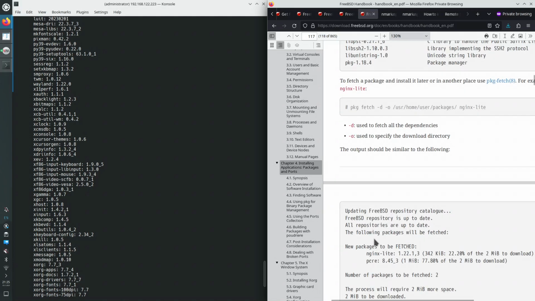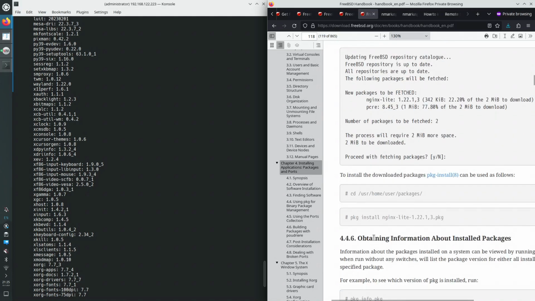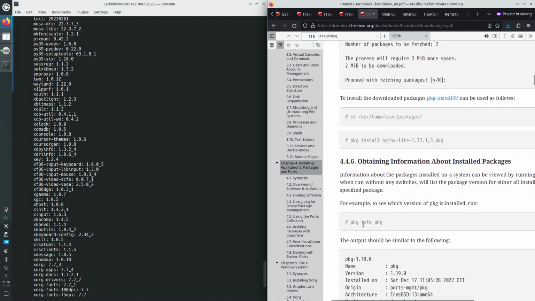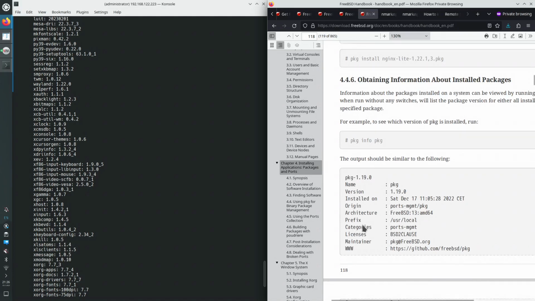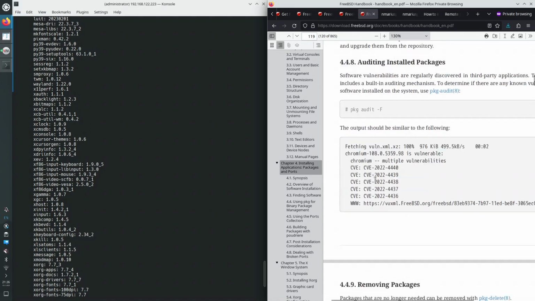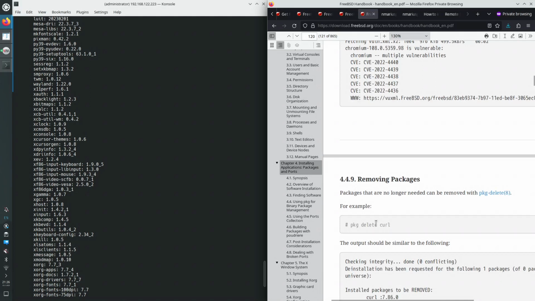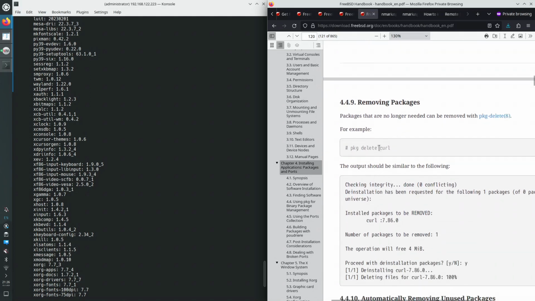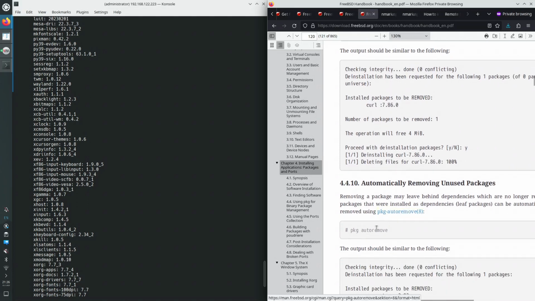Okay, there's pkg upgrade, similar to apt upgrade, so we will upgrade all of the packages that have been downloaded and installed previously. Package delete, in order to remove a package. Package auto remove, similar to apt auto remove.